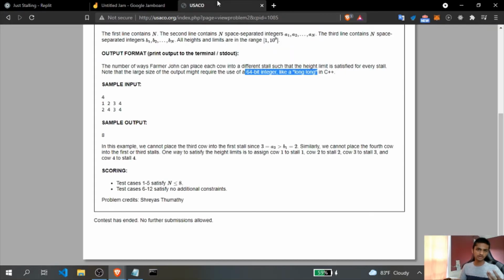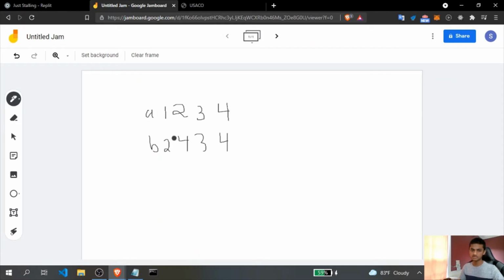We basically want to figure out how many cows we can place in each stall. And I think the best way to do that would be to sort it. So we can transform this into 2, 3, 4, 4. Now we see over here that we can place 1 and 2 in the first stall, so we can place 2 cows in here. I'm going to call this array C, the cows that we can place.